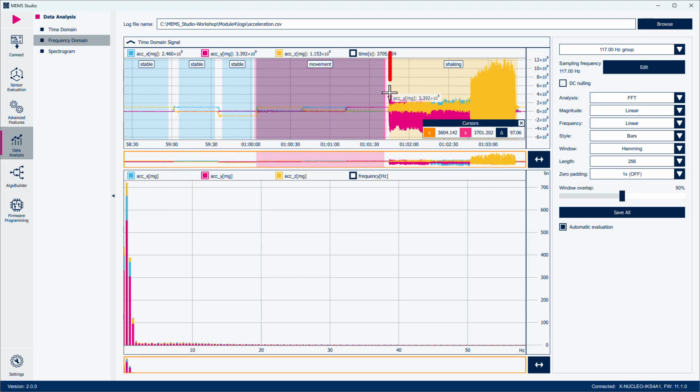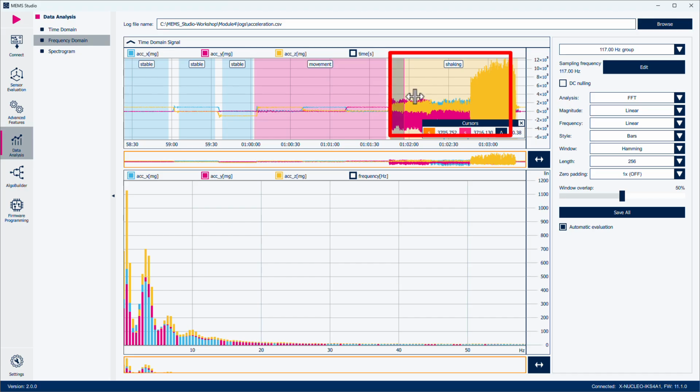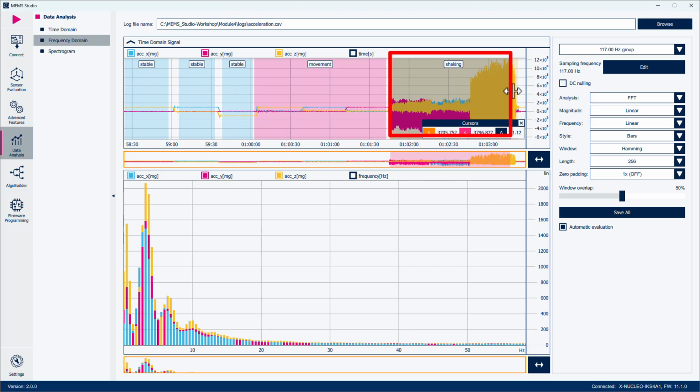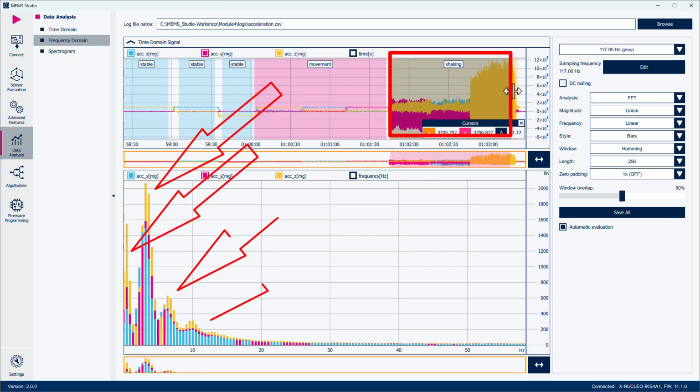Finally, select the shaking period in the time domain graph. There may be multiple peaks, depending on whether you changed the frequency of your shake. This peak should now be shifted to the right. The value of the peak may also be greater.